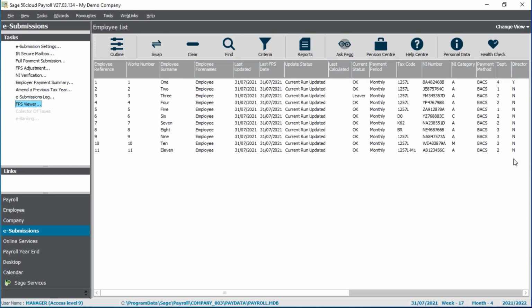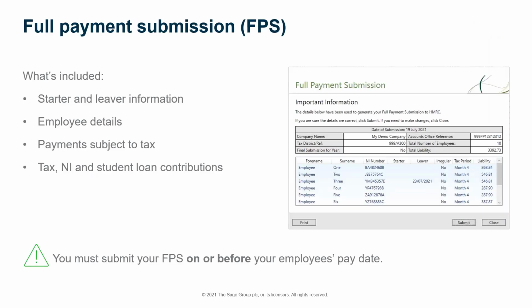So we better press on because we've got about 10 minutes to do the month-end tasks. Let's just quickly recap the FPS. That was the information included: starters, leavers, employee details, taxable payments, and then the liability made up of tax, NI and student loan. It needs to be submitted on or before the employee's pay date to avoid late filing penalties.